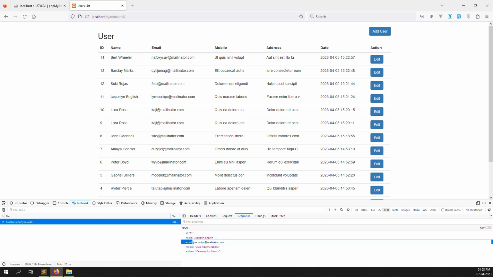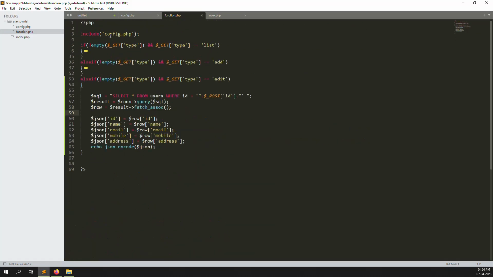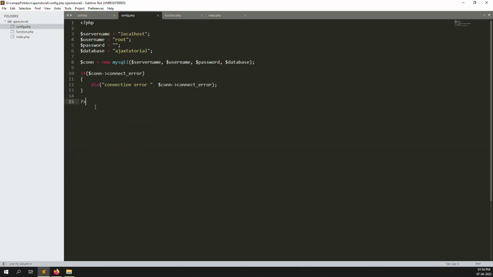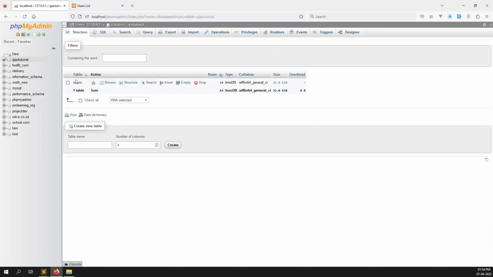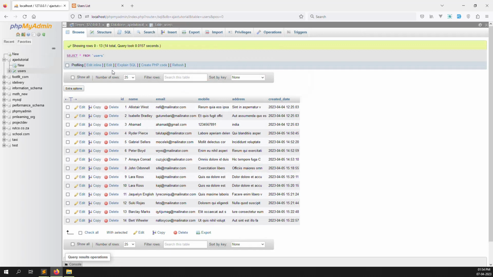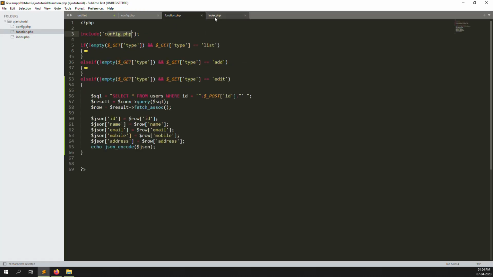Let's go back to the code again. Inside the index.php file, we have already made a database connection. Do you want to see the database connection? I can show you. You can see localhost, root, AJAX tutorial. This is the database we have, AJAX tutorials. Inside we have created a user table, so you can see it here. We also made the database connection here. If the database connection is not there, it shows the error here. Now back again to the index.php file.